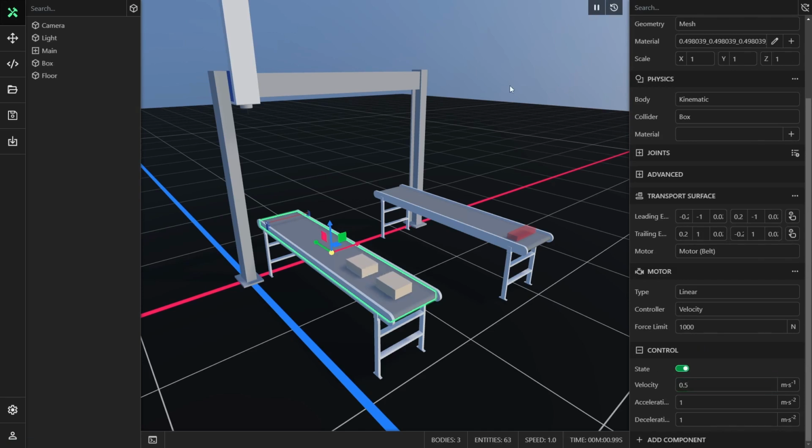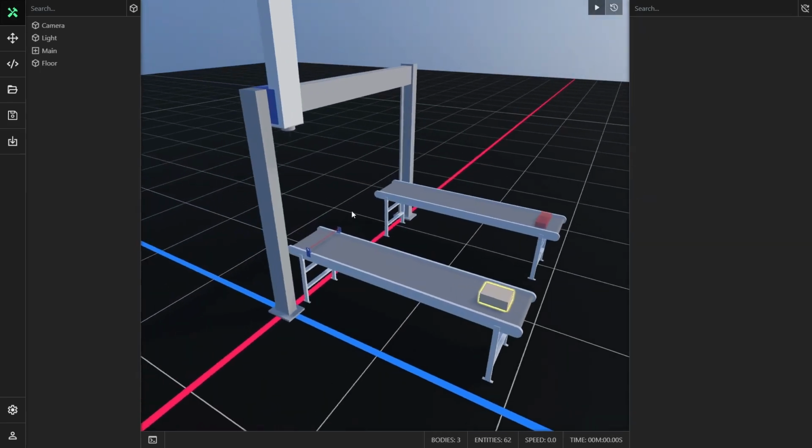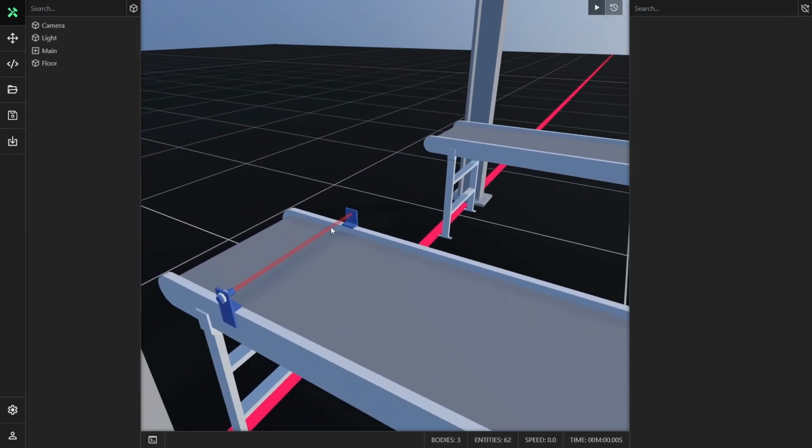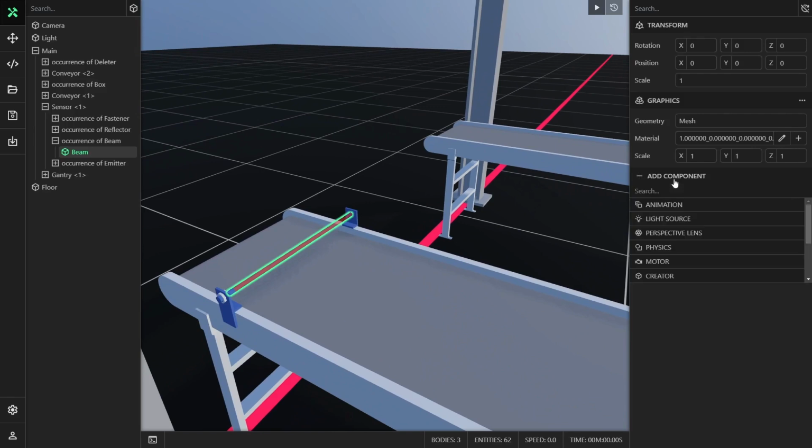The next step is to stop the conveyor once the sensor at the end is blocked. This will allow the gantry time to pick up the box. Select the beam of the sensor and add a sensor component to it. If you run the simulation, you'll see that the boxes are now detected by the sensor.